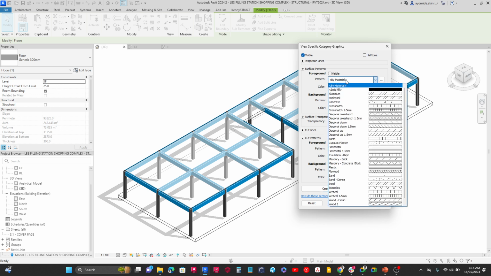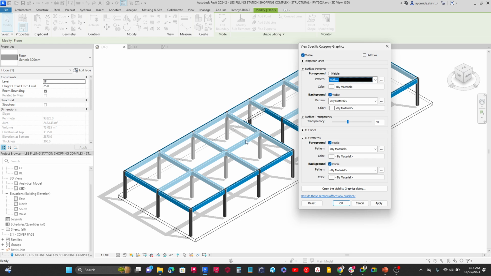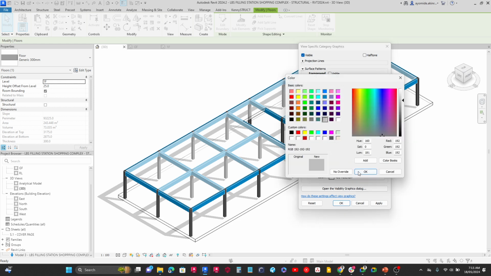And I can also go ahead and choose a surface pattern. This surface pattern will just remove that whitish view. I can change it to probably a light gray.